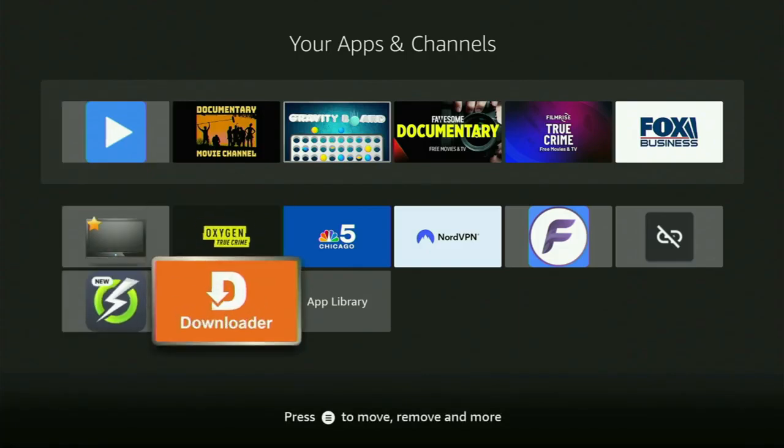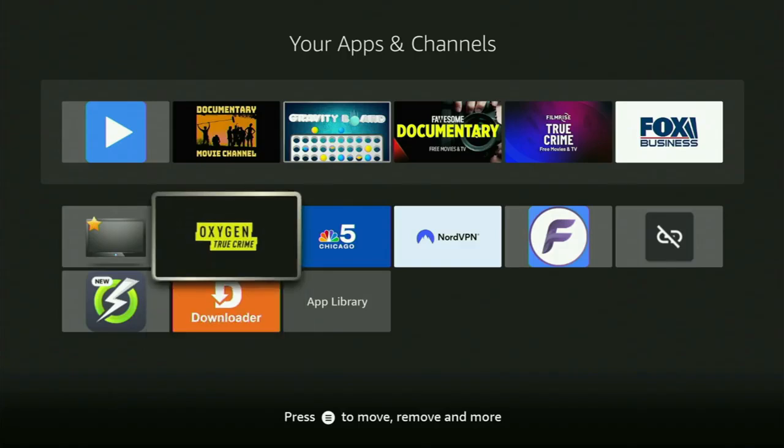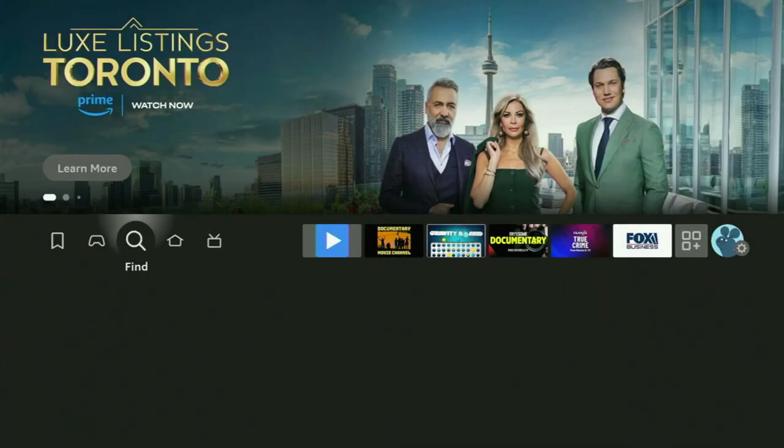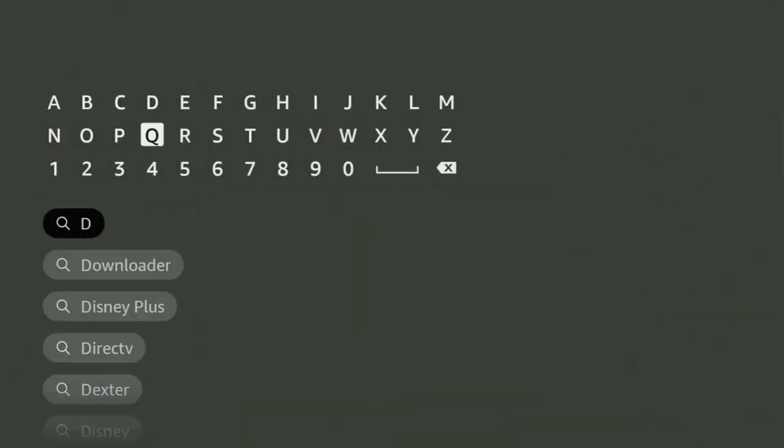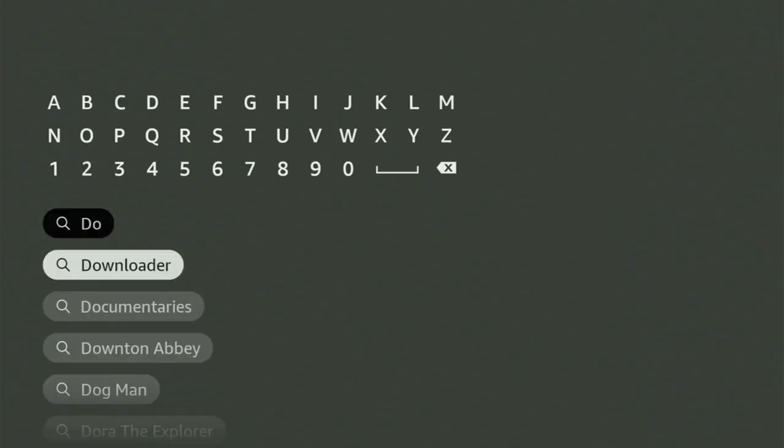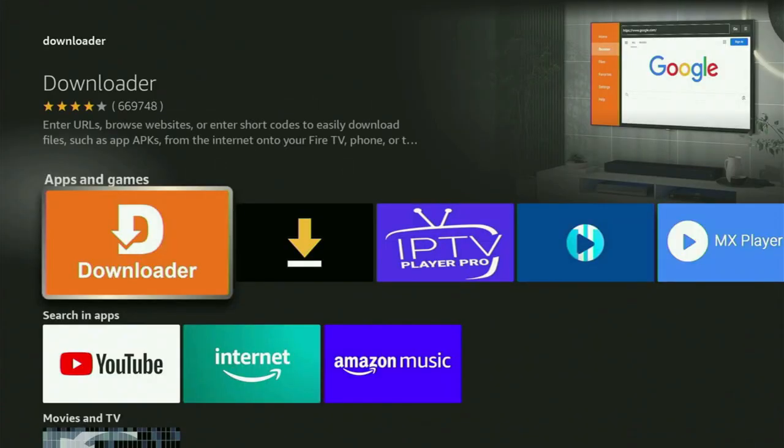So without any further ado, the first step you gotta take is get the app called Downloader to your Firestick. You can actually get Downloader free of charge from your official Amazon App Store. To do so, just go to search on your Firestick and start typing Downloader in the search bar. And as you can see, Downloader has already popped out for us at the bottom. So you click on Downloader, and that's the app that you gotta get to your Fire TV Stick device.